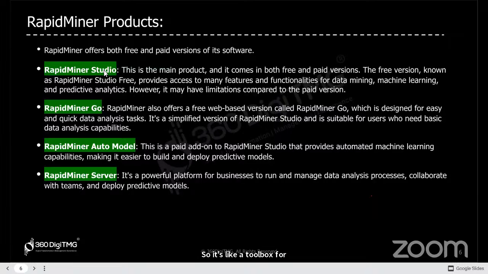Here it is available in both a free version as well as a paid version. The free version is called RapidMiner Studio Free. What is the use of it? It provides access to many features and functionalities for data mining, machine learning, and predictive analytics. But compared to the paid version of RapidMiner Studio, the free version has more limitations.